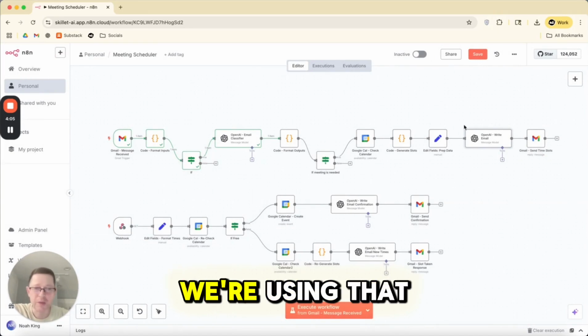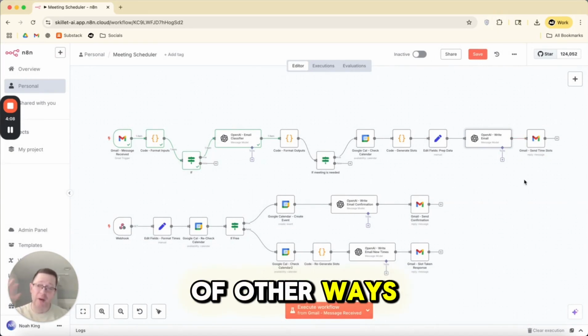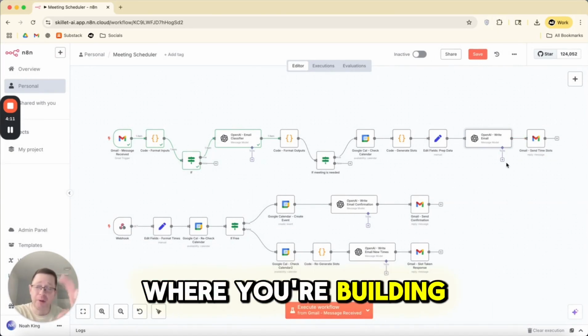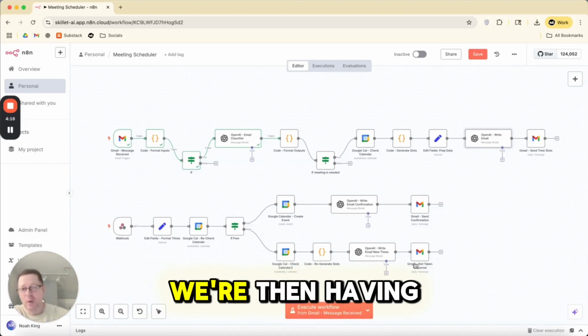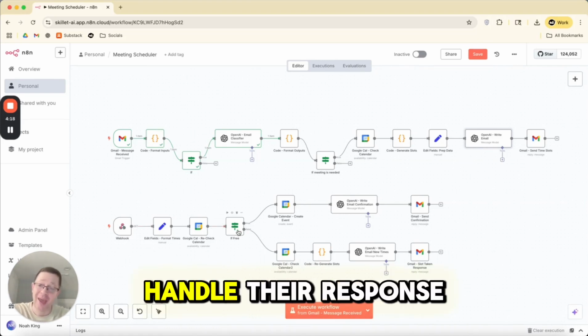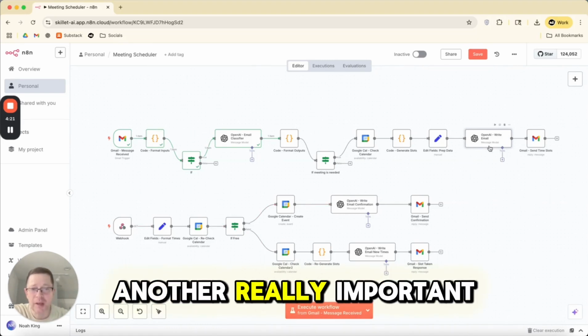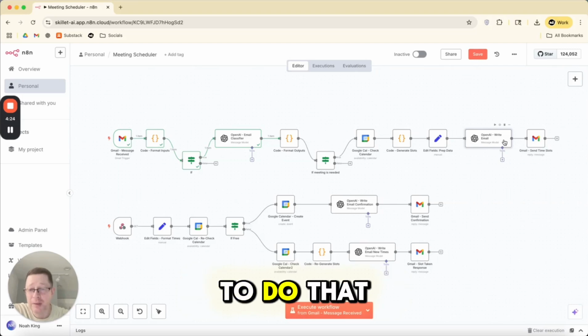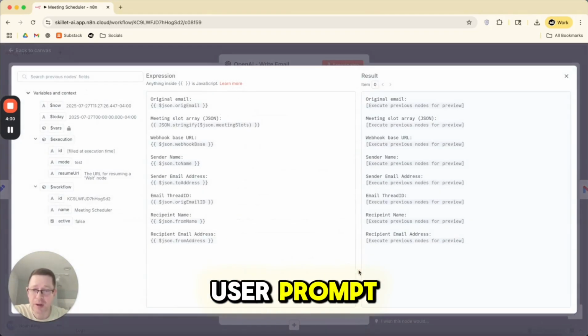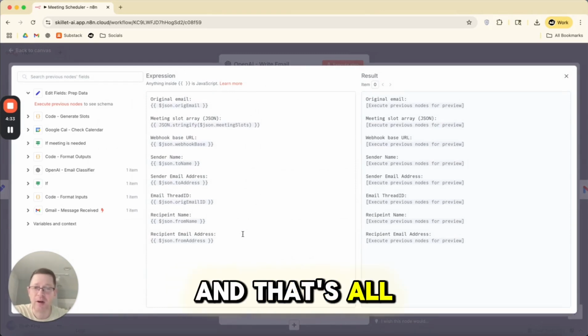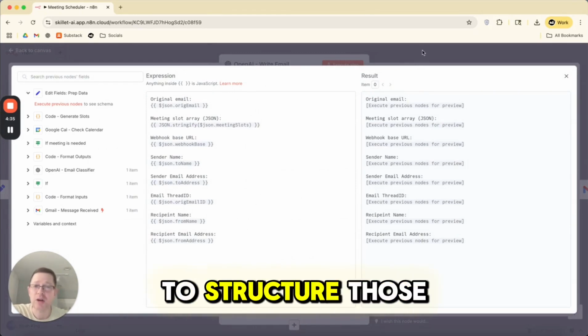So just because we're using that here, there's a ton of other ways that you could use that type of solution where you're building options, you're emailing the options to a person, and then based on what they select, we're then having a whole second part of our workflow handle their response. So this is another really important node for doing that, but we're able to do that because we're passing in all the right structure. So you can see in the user prompt, we're passing in a ton of data, and that's all the data that the system needs to structure those URLs correctly.